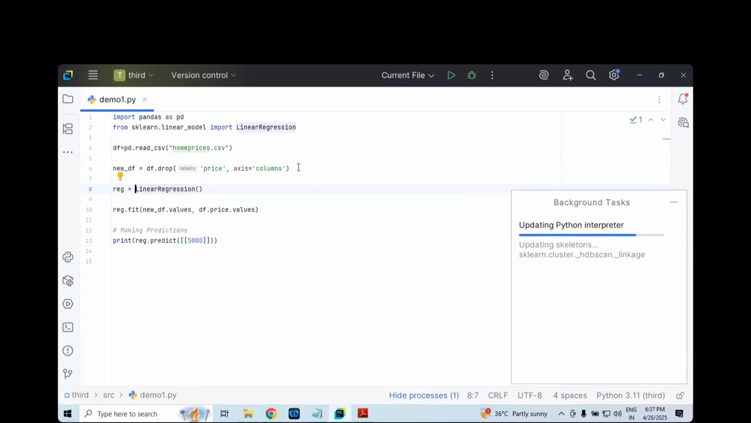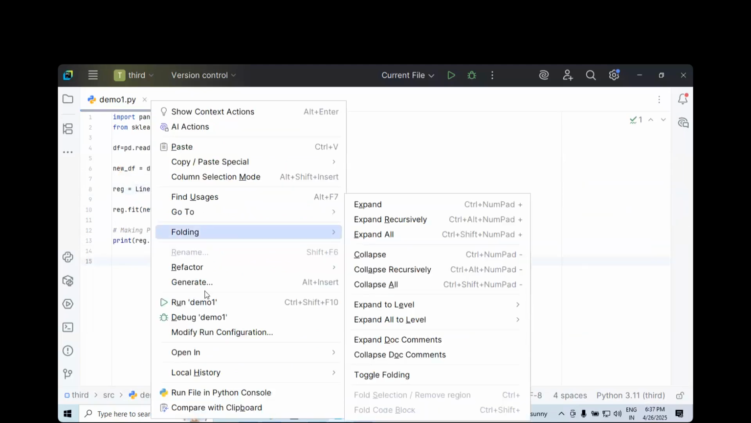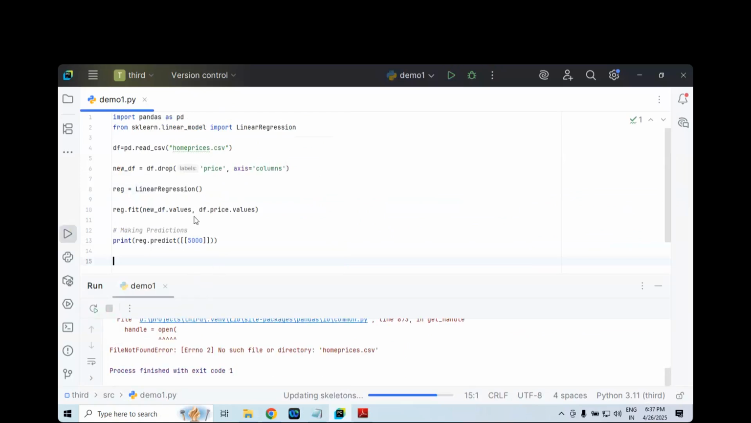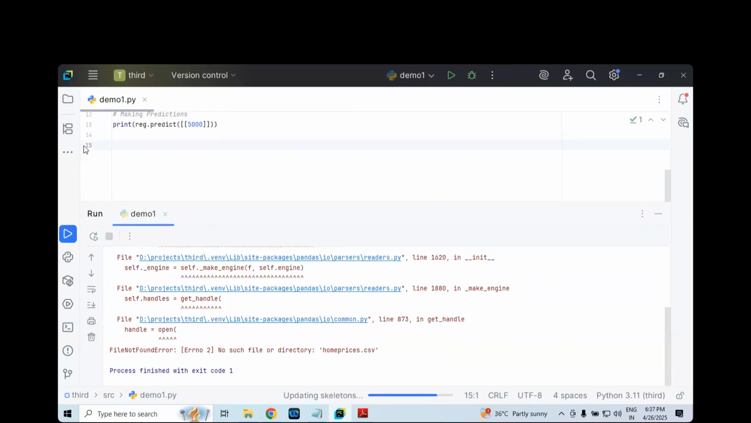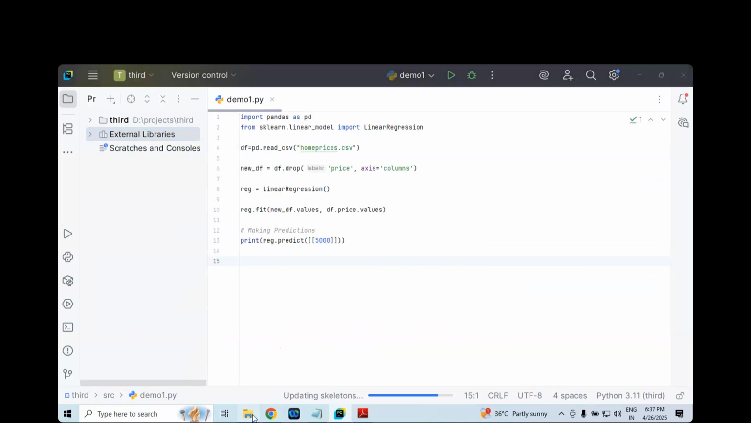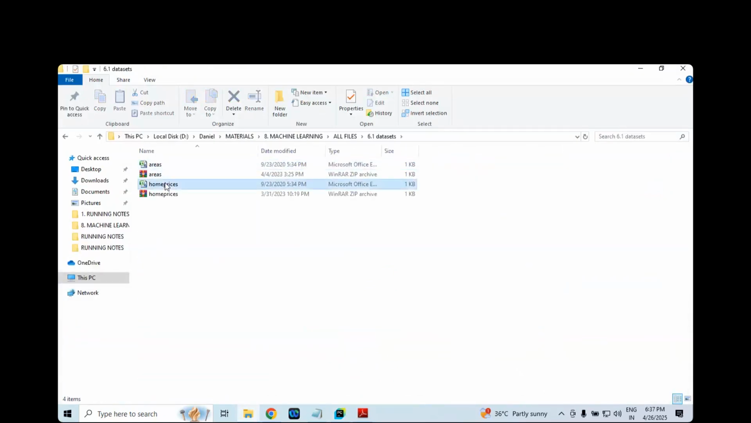Very nice, man. Give a right click here. Run demo one. What is output? Nice. That indicates pandas is working, scikit-learn is working. Follow the process actually. Now minimize this. Yeah, copy paste the file. Home prices.